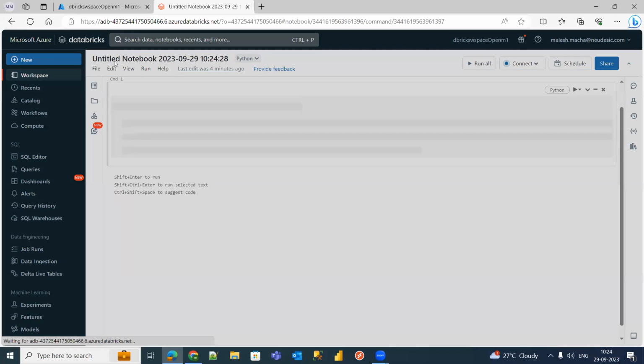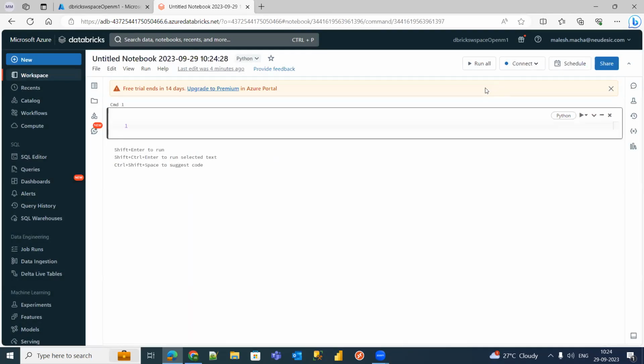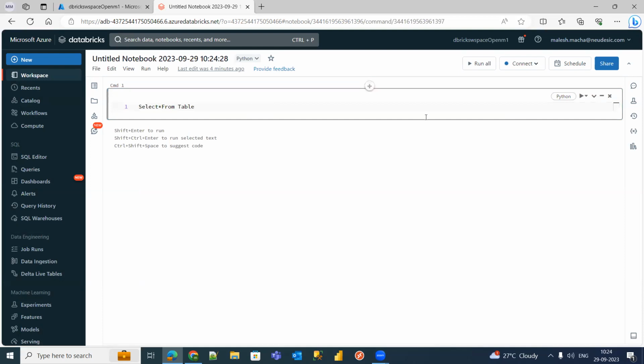So what is a notebook here? In Databricks, if you want to write some code, it might be SQL or PySpark, like select star from some table. If you want to write some code, where will you write it? You will write it within the notebook itself.